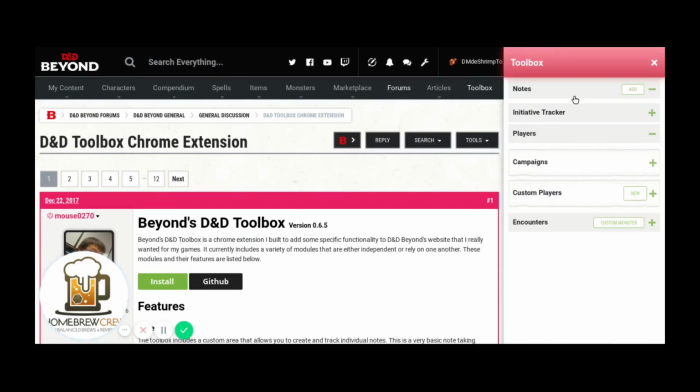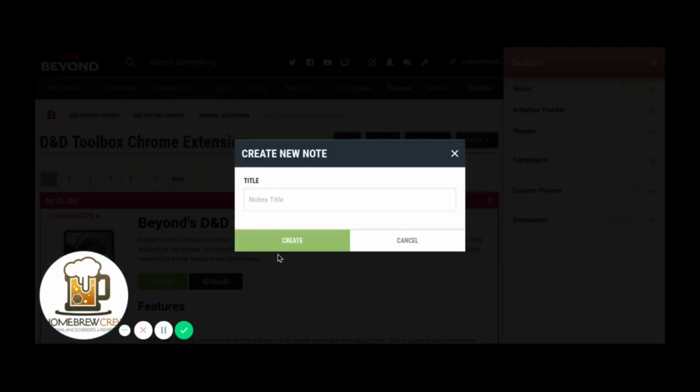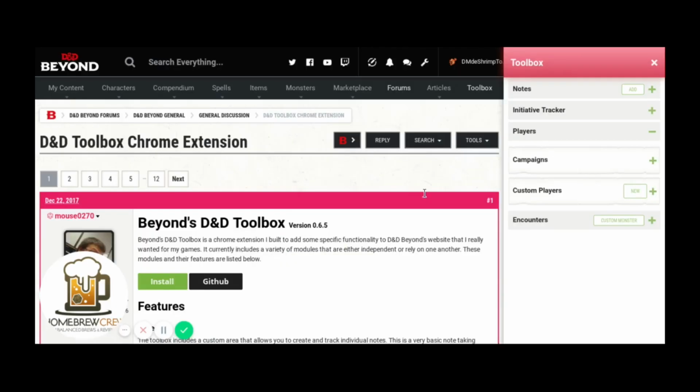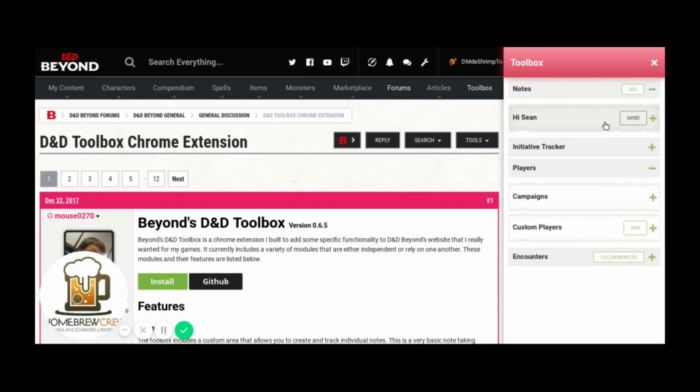When you click on it, it creates this nifty little thing on the side that goes over all of your nifty little tools. Some of the stuff, like adding notes, this is a basic note taker. You can add title and notes. We'll call this Hi Sean. There we go, and now your notes are there, and you can see them and save them, and you can type up all little things about characters and things that you saw.